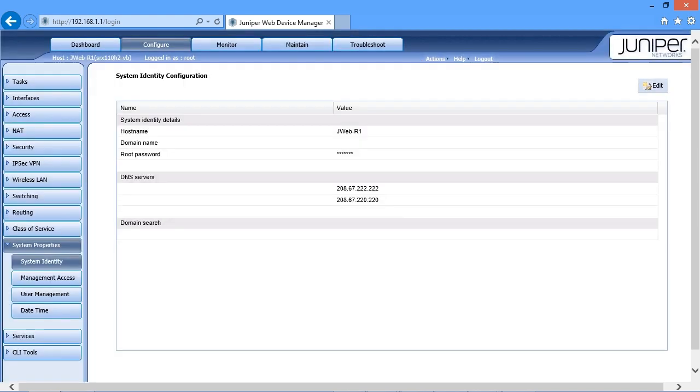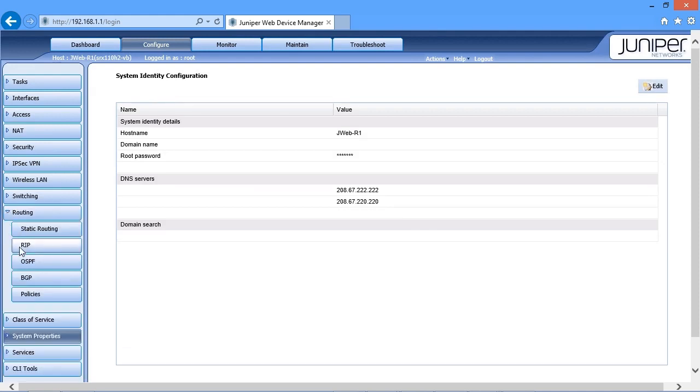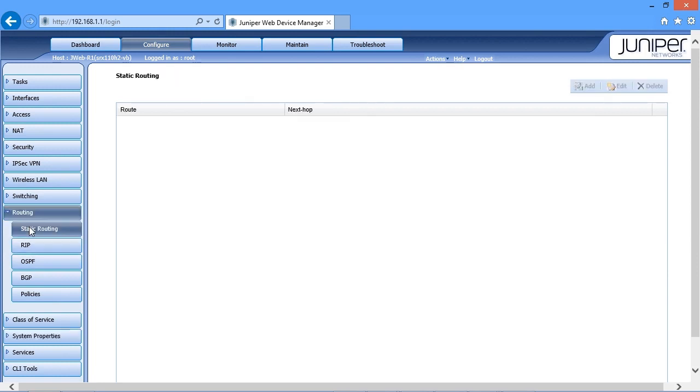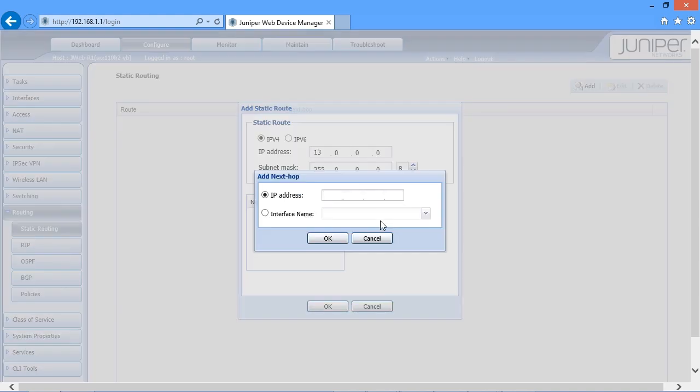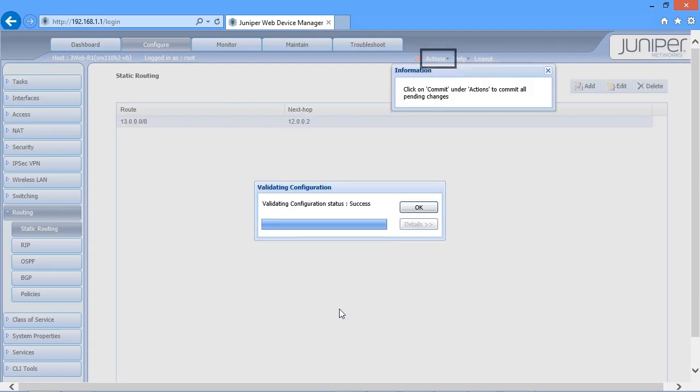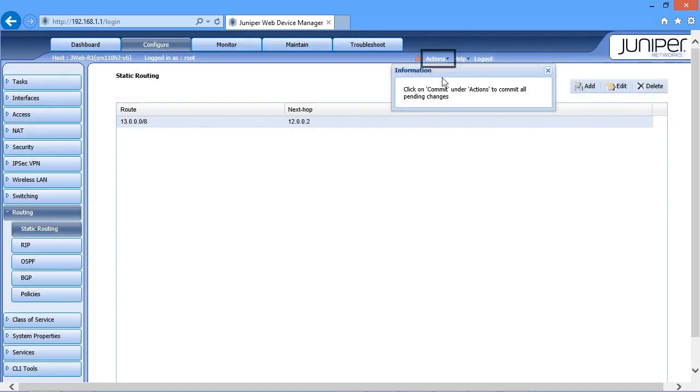So that's completed. So to add a static route, that's in our routing category here over on the left hand side. And you can see that we can enable RIP and OSPF. Here we're going to go to static routing and we're going to add a static route. And the static route is going to be for an IP version 4 address of 13.0.0.0, and we're going to add the next hop of 12.0.0.2. Hit OK and hit OK. And then again, it lets us know that we need to commit those changes.